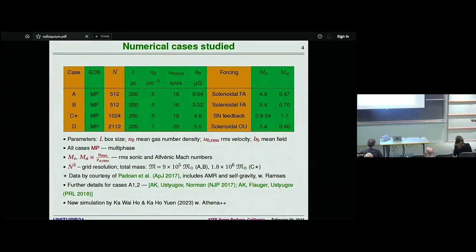We vary the RMS velocities in the box, but roughly in the range from 16 to 20 kilometers per second, which is what we observe essentially. And then we use different assumptions about the mean field, B0, which is close to 10 microgauss in case A. It's about 3 microgauss in case B to basically limit the range of possible effects of the mean field. And then cases C and D use similar B values, which correspond to roughly what is measured in the solar circle.